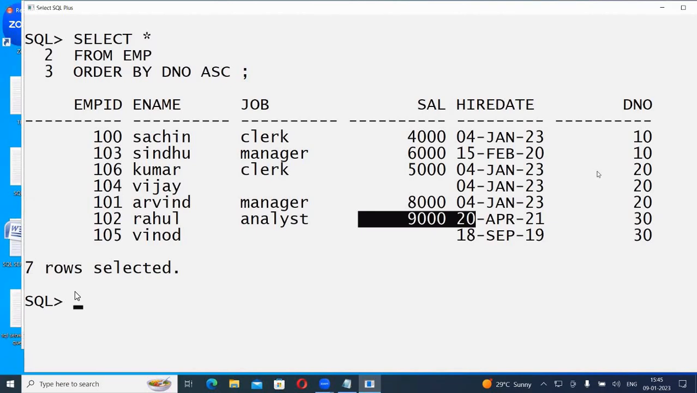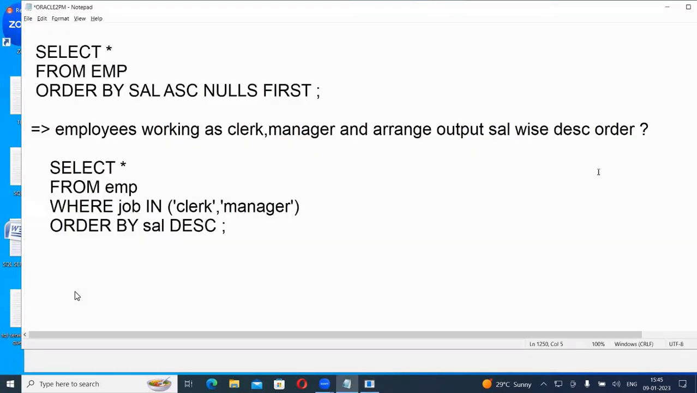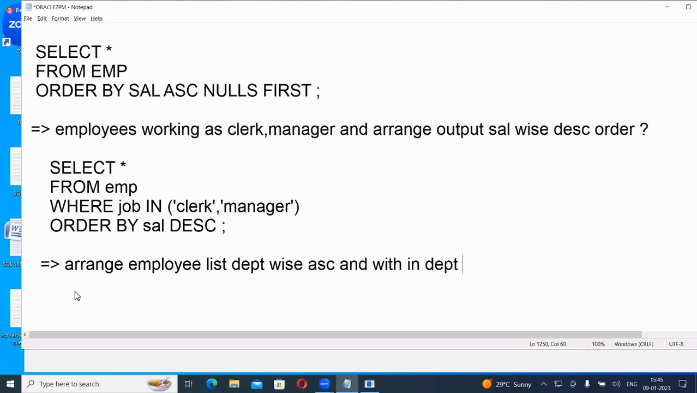Then how? Suppose my question is: arrange employee list department wise ascending, and within department salary wise descending.